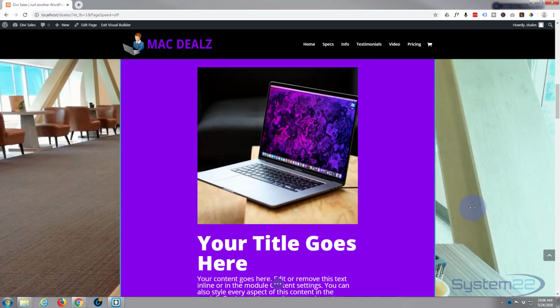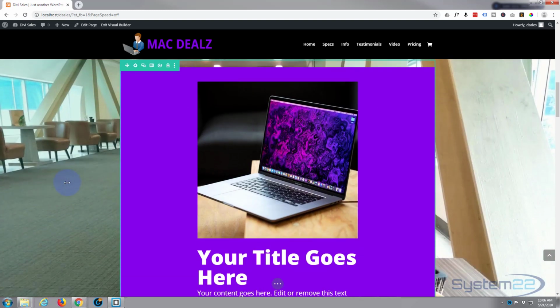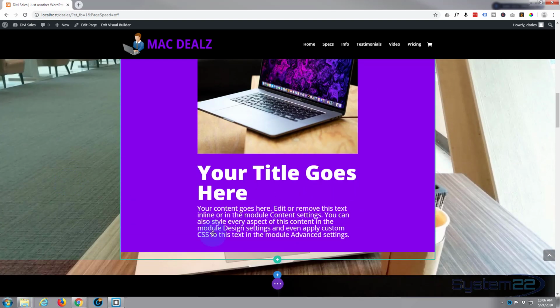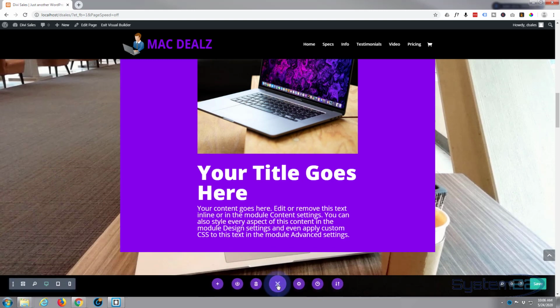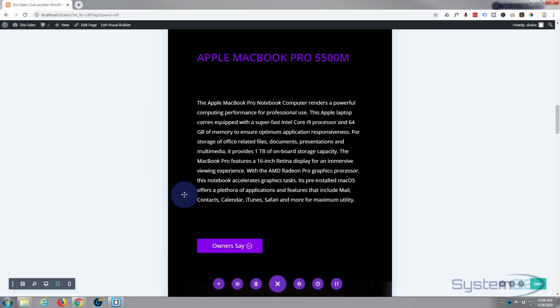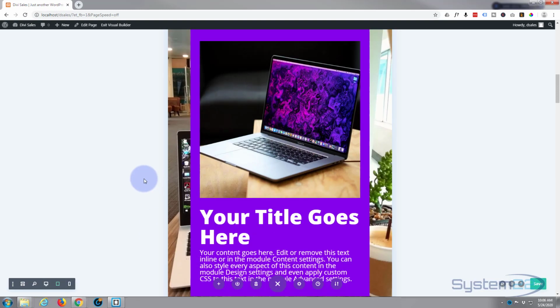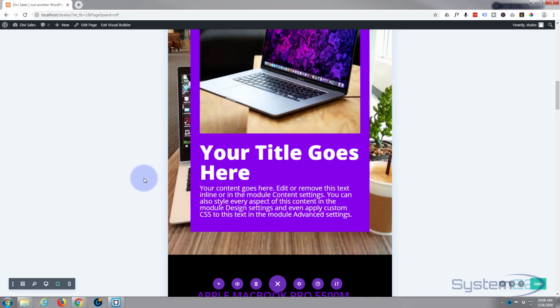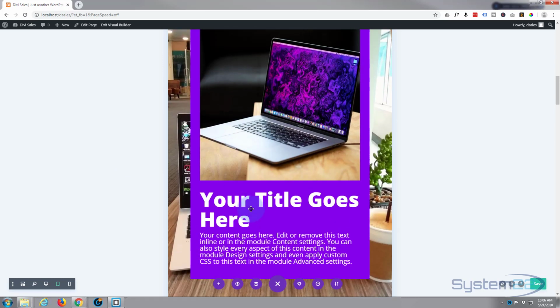So we've got a section here. It's got a blurb module in it and an image background. It looks fine on the desktop. Let's hit the little purple button and take a look at it on the tablet. Actually, that looks fine on the tablet too, but if you decided on the tablet you wanted to change it so that it's all on one line, you could. Let's have a look at it on a phone.